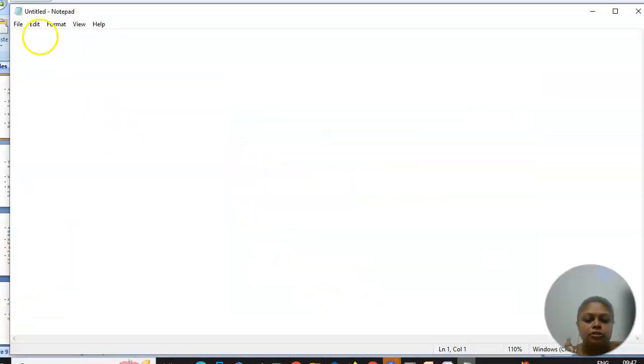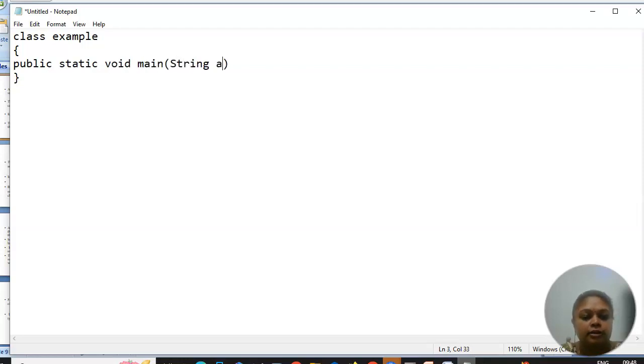So here I am going to create a class called Example, followed by a curly bracket. As you know, in Java the program starts with the class and execution starts at the main function. So I'm writing the main function now. Public static void main, String args.